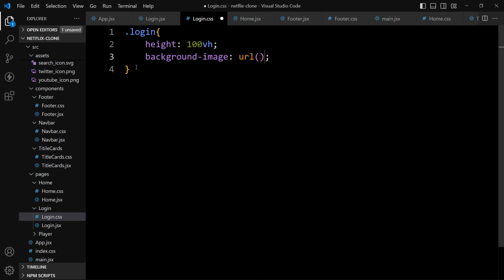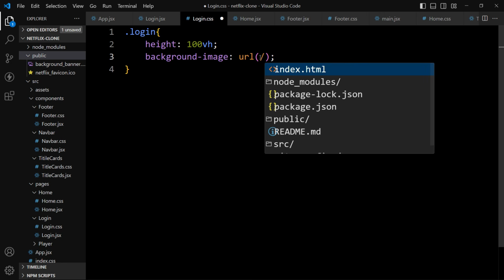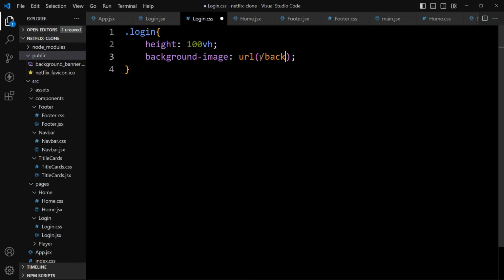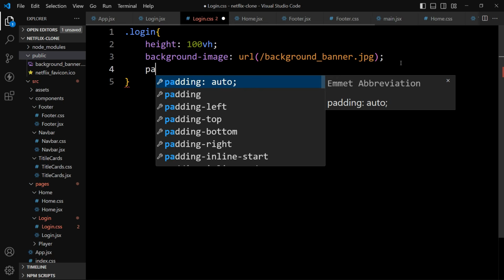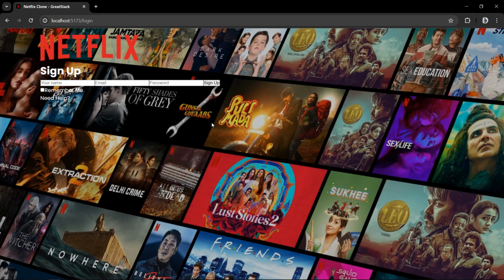And in this URL, we will add this image that we have added in the public folder, that is background_banner.jpg from the public folder. So simply add /background_banner.jpg, and after that we'll add the padding. So we'll add the padding of 20 pixel and 8%. After adding this, if I open the web page, you can see here we have the background image.